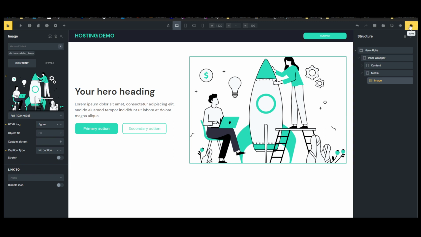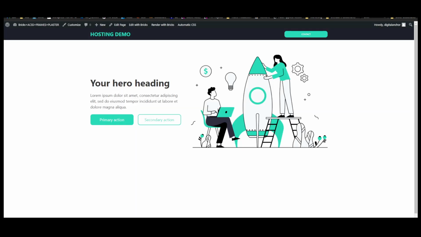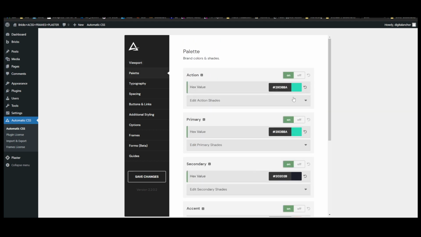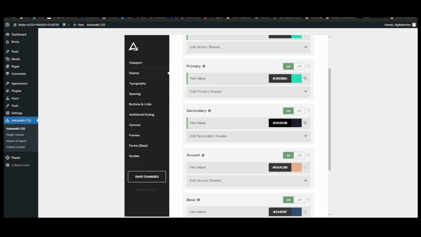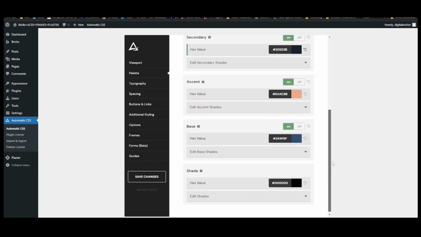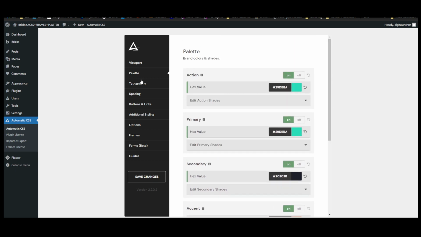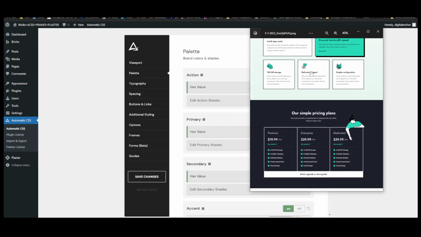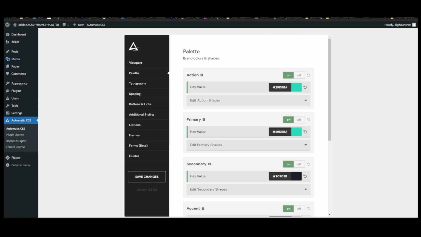Also really quick, I guess I should say, I also went into Automatic CSS and put the same color for my action and primary. I don't know why I did that, but anyway, just did that and then put my dark secondary color, and I think that's all we need, really. It's a pretty simple site. Mostly just blacks and whites and that green. And that dark shade color. Okay, so let's go back to it.